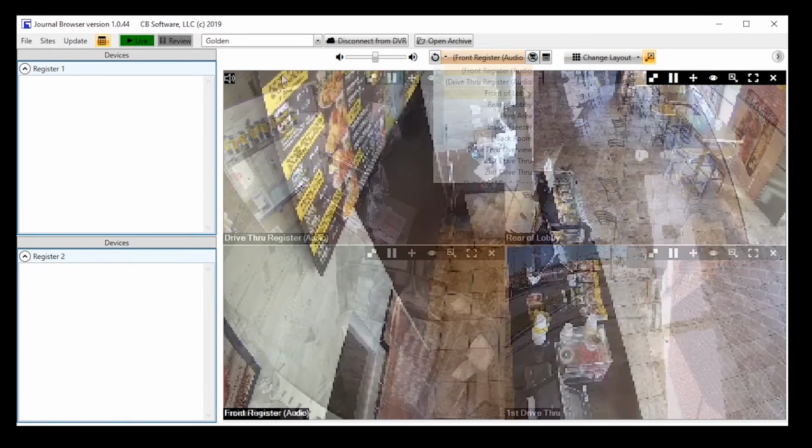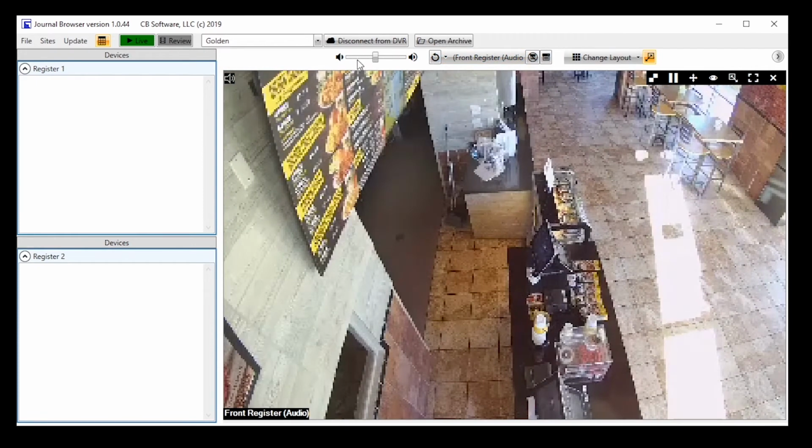Now, onto audio. To listen into a specific camera, simply click the speaker icon located on the top left of the camera view. It will turn green when you click on it, indicating that the audio is being transferred through. If your camera does not have audio, this icon will not be there. To adjust the volume, drag the volume meter above the camera as shown.